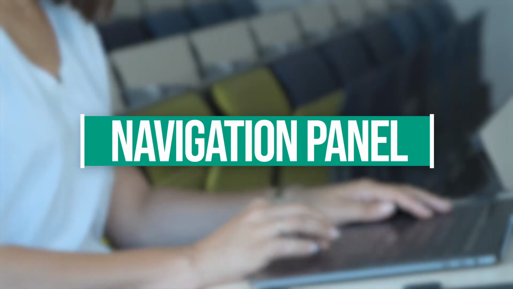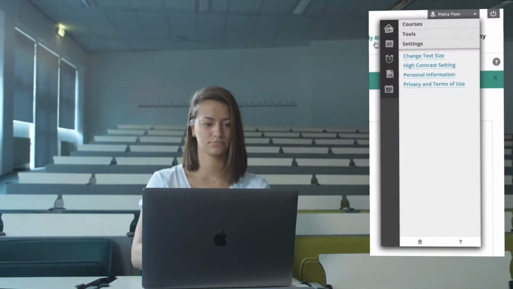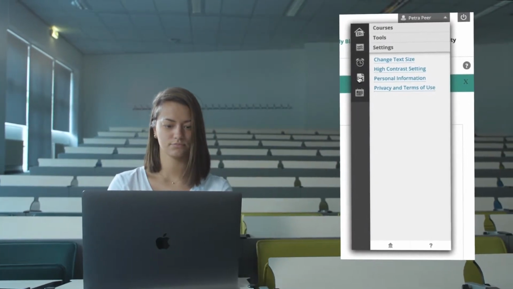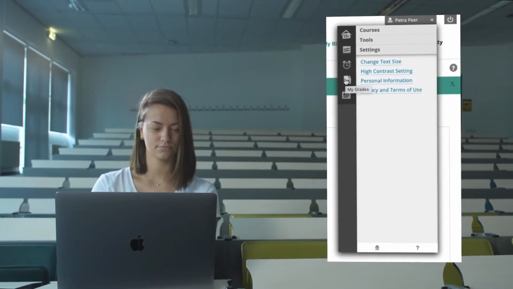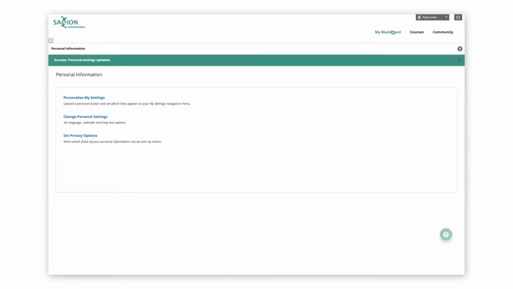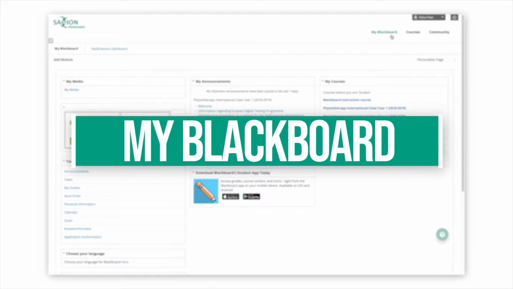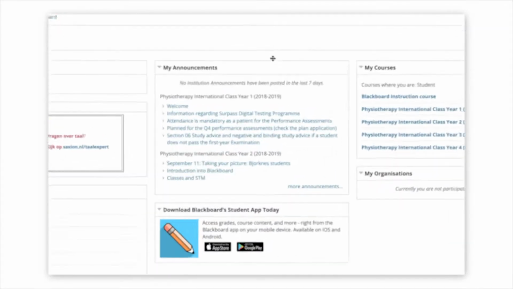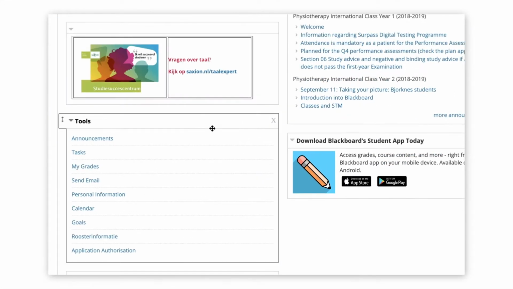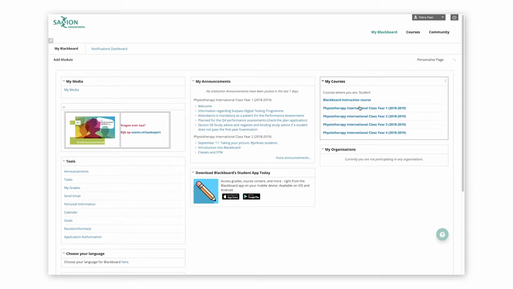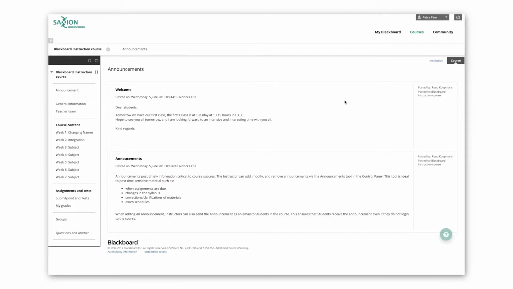The navigation panel gives you access to different pages, such as the Updates page or My Grades page from all courses you're enrolled in. To go to the main page, click on the tab My Blackboard. From here you have different options. You can access your announcements, use different tools, and also access all the courses from your program. Under My Courses, you'll find all the courses you're enrolled in. Click on a course name to open the course.